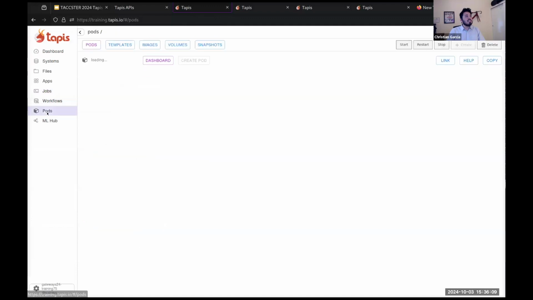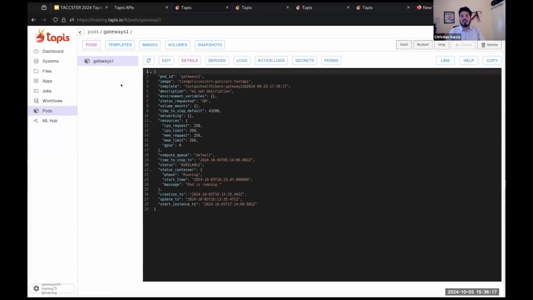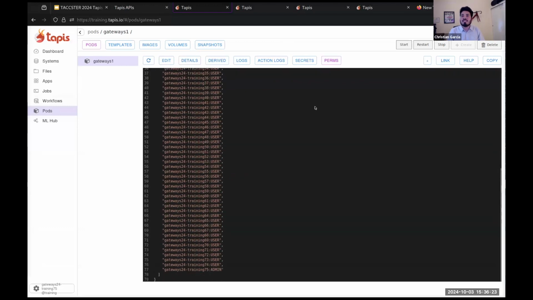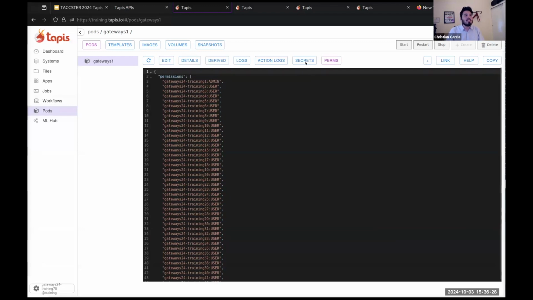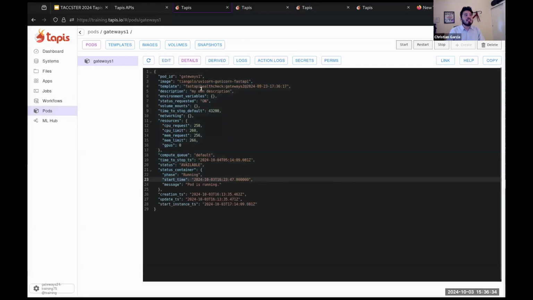So going back to the training tenant, if I go to the pods tab now, we are at 36. I can see I have a gateways 1 pod. Everyone should have this, I believe. If you go to this perms button, you can see who has permissions to this pod. I've given training users 1 through 75 user permission. So you should be able to come in here and see the details of your pod. This one is a FastAPI health check pod. This is just a FastAPI server, a Python API framework. It's just going to say hello world to you whenever you bring it up.